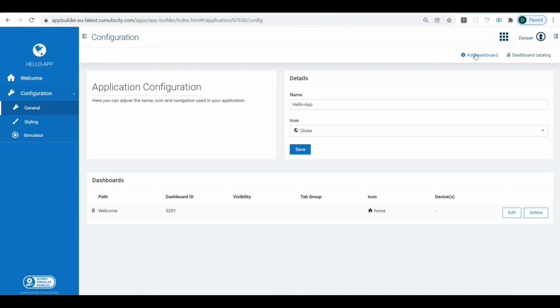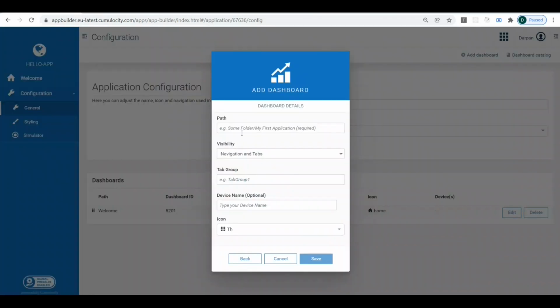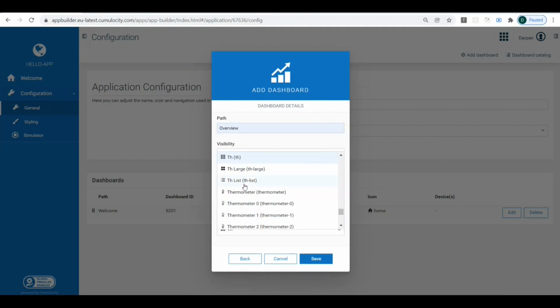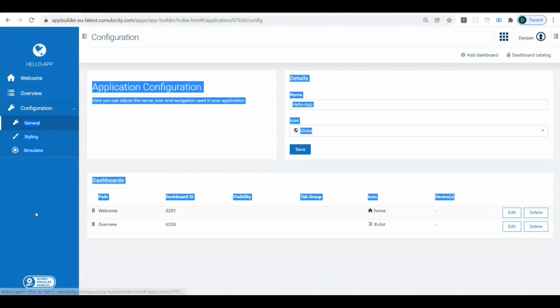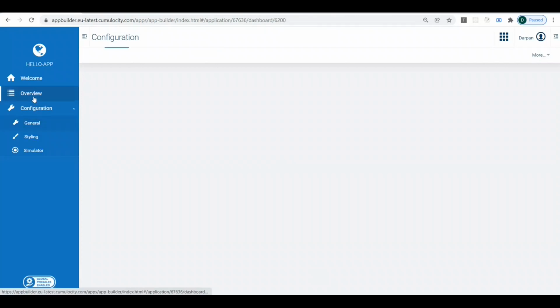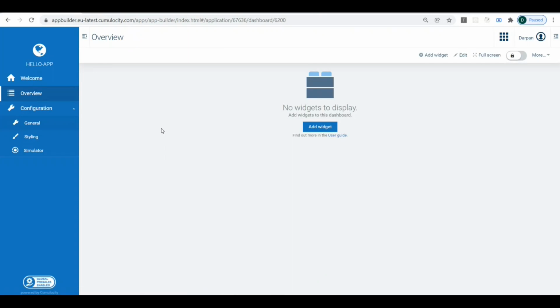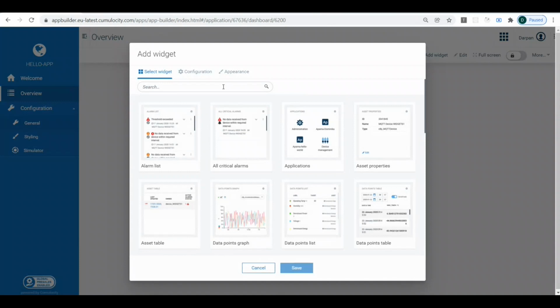Next thing is, let's add our first dashboard. I would like to see an overview page in my Hello app. So I'm selecting just overview, and I will give it a list icon. So our overview dashboard is ready on the left side. It's a blank dashboard. Now we can add a widget here. When you click on add widget, it will display all the out of the box Cumulocity widgets along with the new widgets which we installed via Widget Catalog.